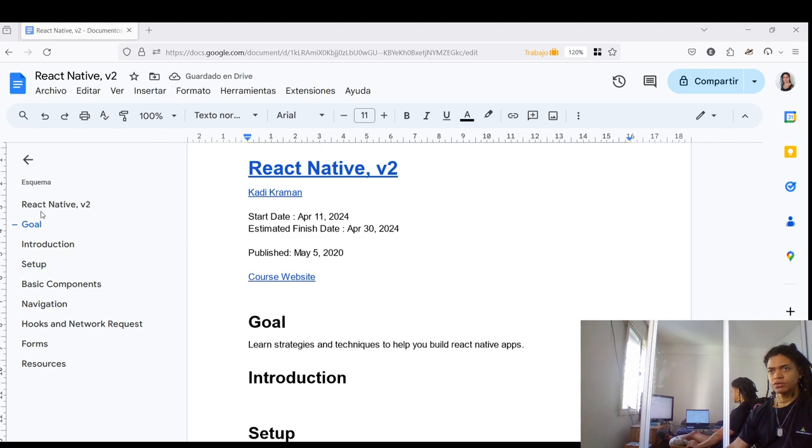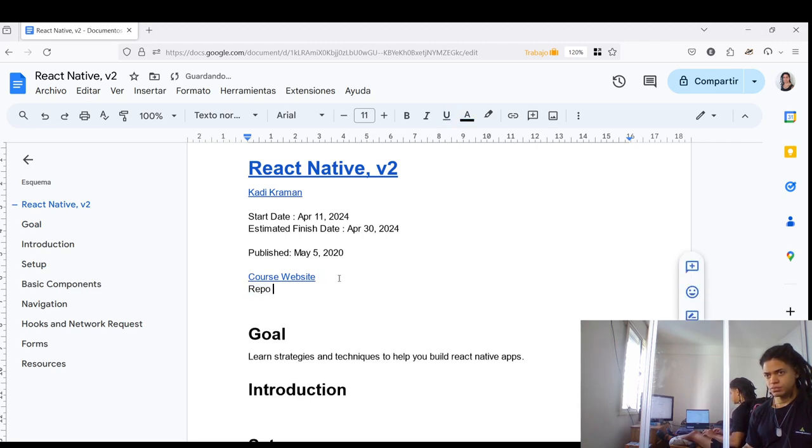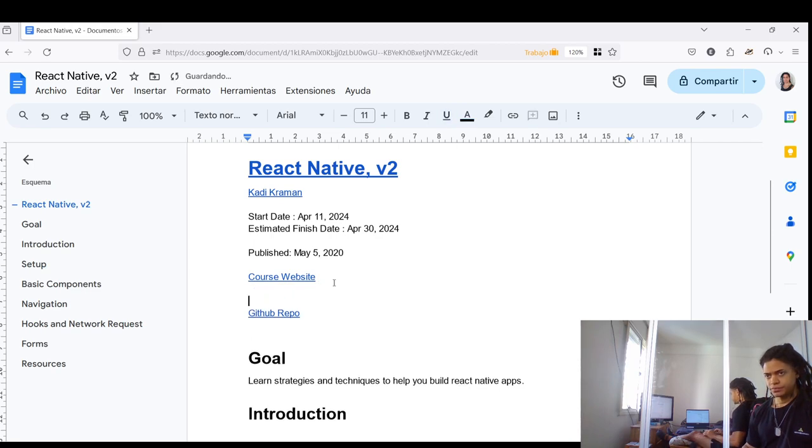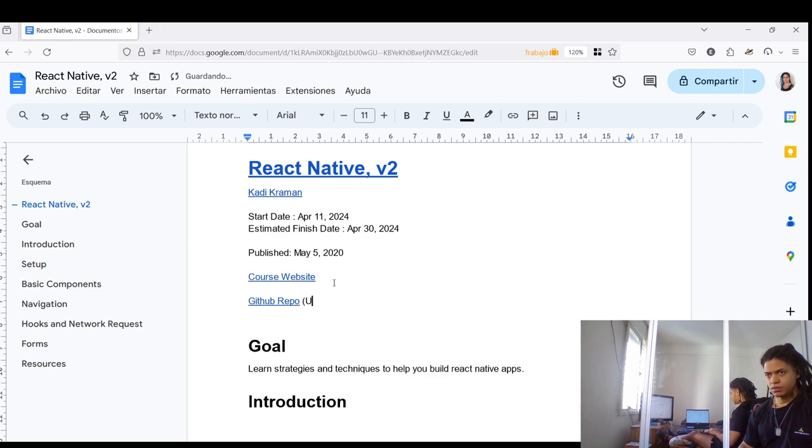So in fact, this is the course website and GitHub repo, which is good. Use this to check your work, or if you get lost.